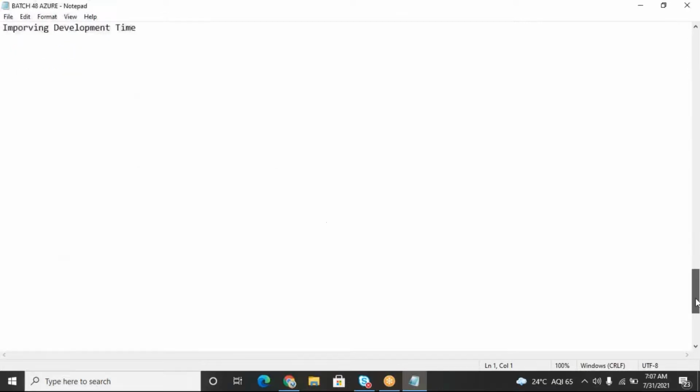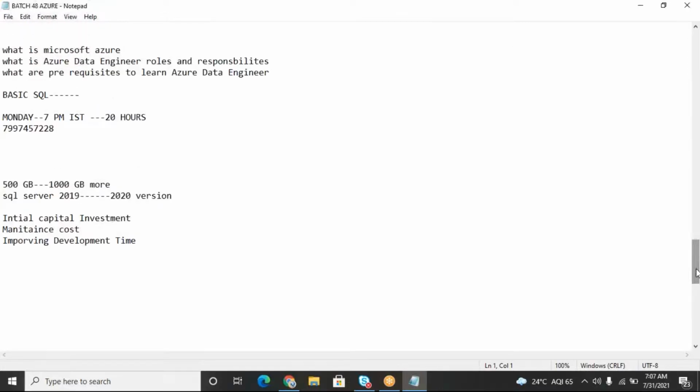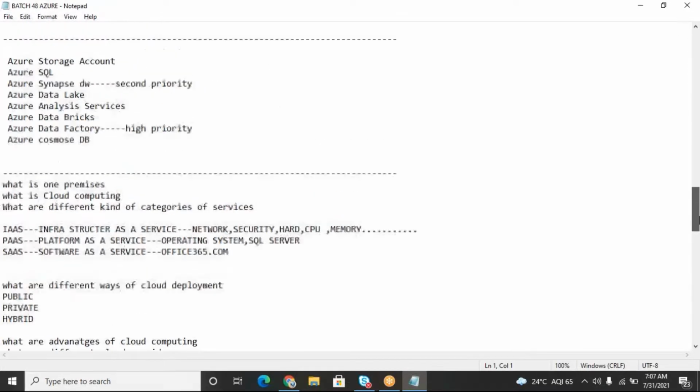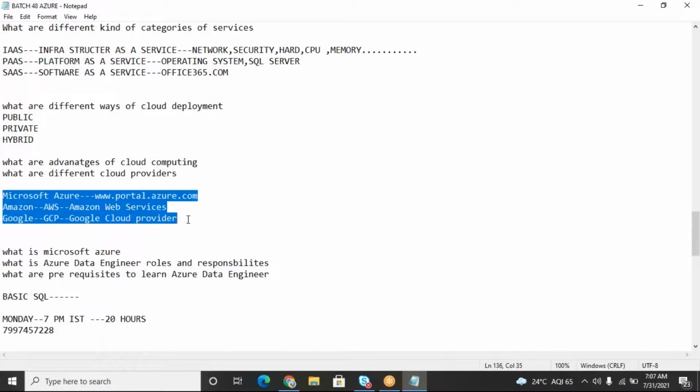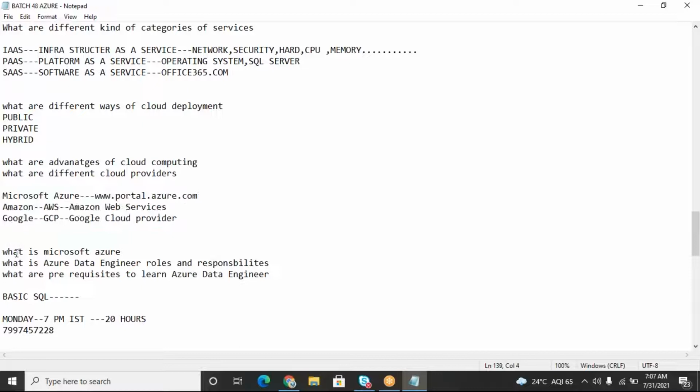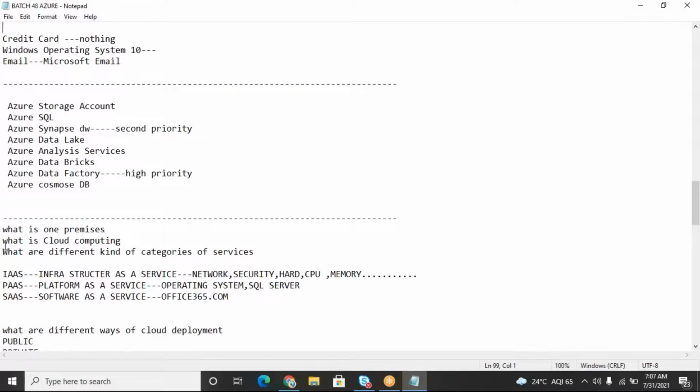All right. So, in the last session, we discussed what on-premises is, what cloud computing is, the different categories of IaaS, PaaS, SaaS, the different public, private, and hybrid deployment modes, and the different cloud vendors we have: Azure, Amazon, Google.